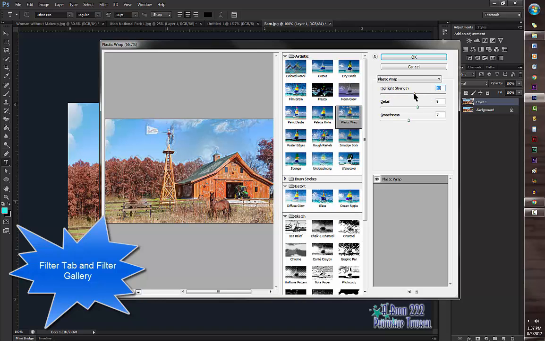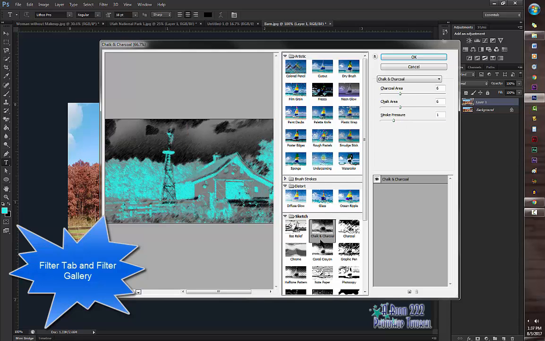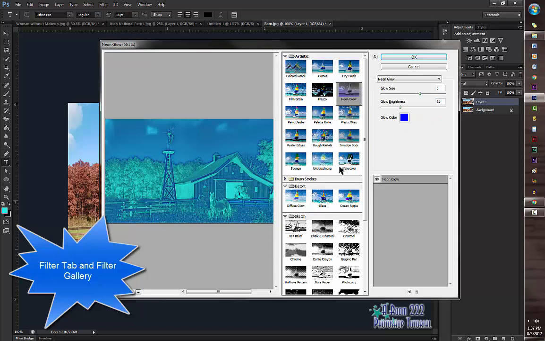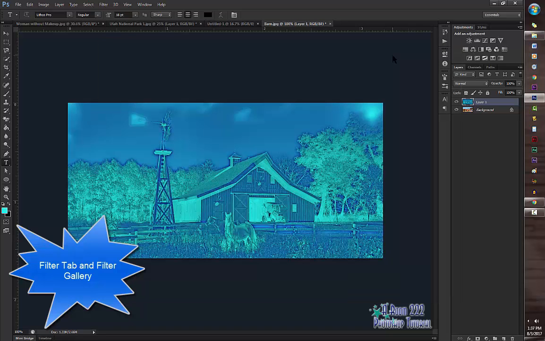You can then adjust it from here. So you can add more detail. You can add less detail. Highlight strength, smoothness. And this applies for all of these things. And when you decide on something that you like and that you want to stick with, all you do is click OK, and it is applied to your picture.